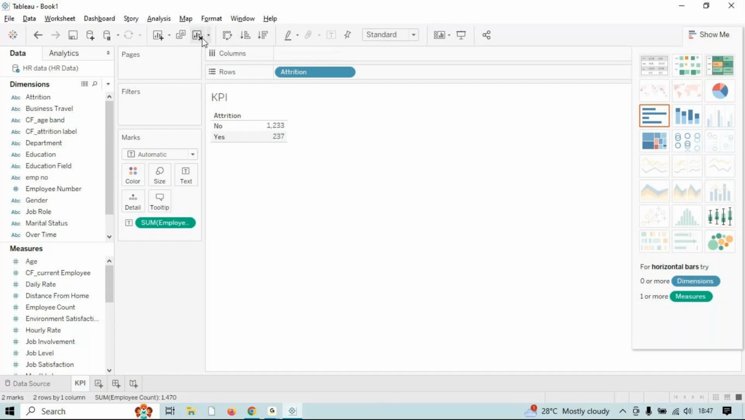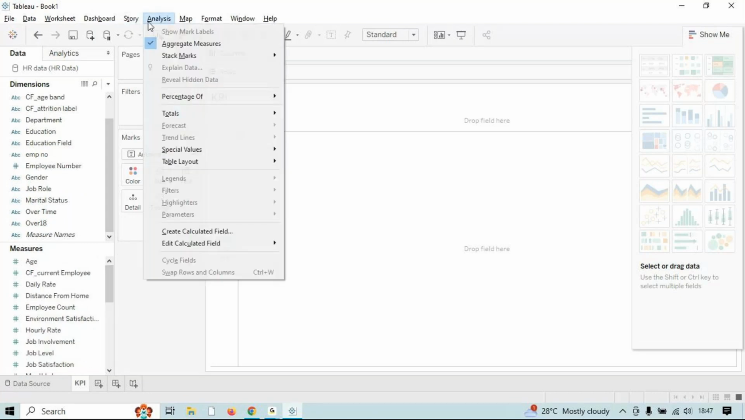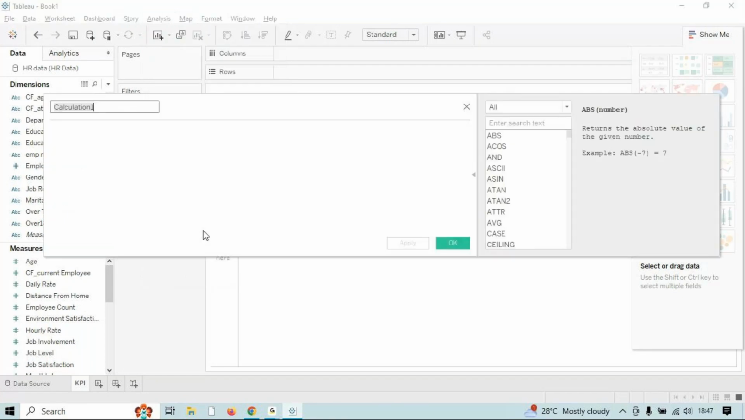Correct. So now first, I don't want that in the name, I want it in numbers. So I have to take the attrition count, how many people there are. I want to know the count of the attrition. To create the attrition count, we need to create a calculated field. I'll name it attrition count.